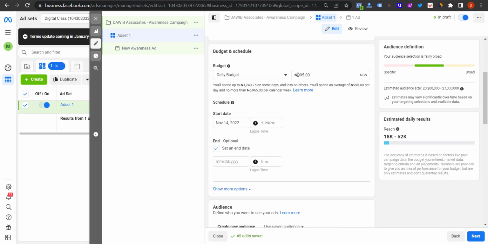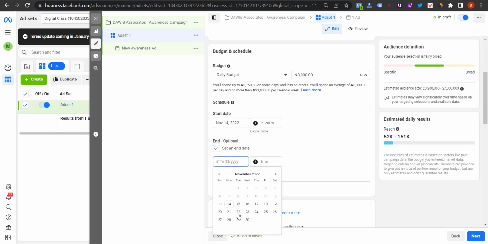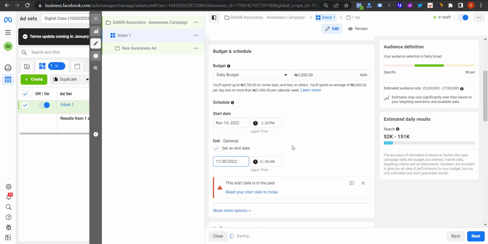So you can do that to set a certain amount you want to spend on a daily basis. So I don't want to spend more than 3,000 on a daily basis. So I do my start dates and I can also choose my end dates. So I haven't done that.